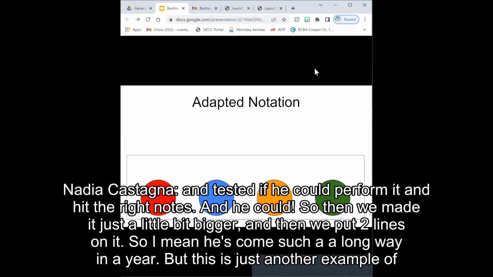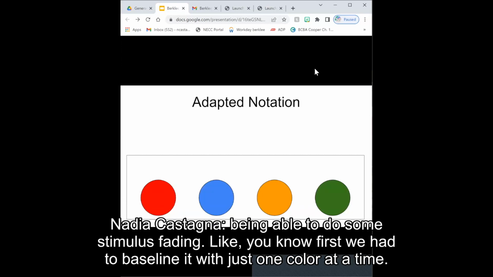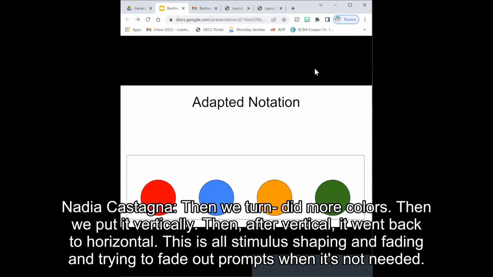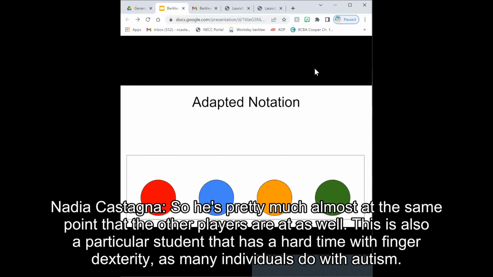So then we made it just a little bit bigger, and then we put 2 lines on it. He's come such a long way in a year, but this is just another example of being able to do some stimulus fading. First we had to baseline it with just one color at a time. Then we did more colors. Then we put it vertically. Then after vertical, it went back to horizontal. This is all stimulus shaping and fading and trying to fade out prompts when it's not needed. So he's pretty much almost at the same point that the other players are at as well.